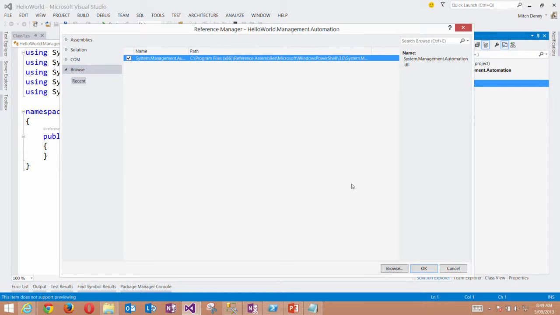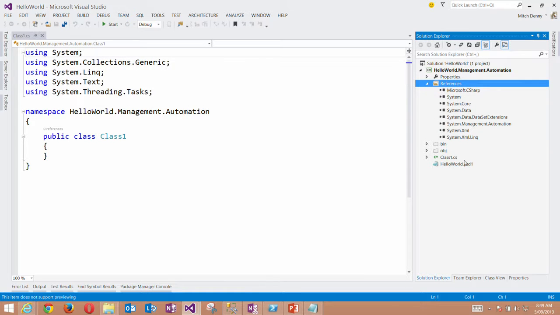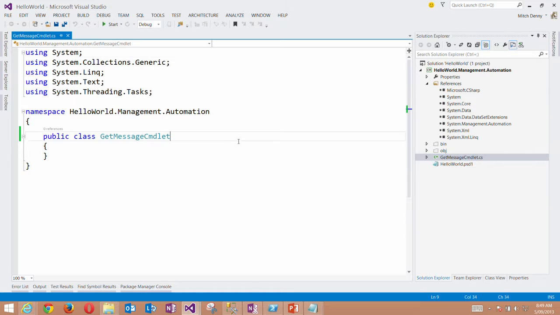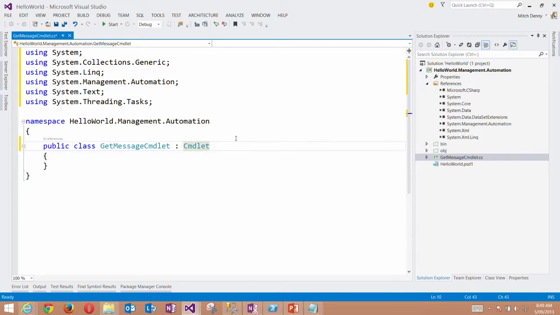So we include that into our project. And this time, what I'm going to do is implement a binary version of that get message commandlet. And we're going to do some more complicated commandlets a little bit later on. So I'm not going to worry about adding complexity at this stage. So we're going to take class 1 and we're going to call this get message commandlet, like that. And to implement a commandlet, you need to derive from the commandlet base class. Now, a lot of commandlets end up being very similar, so they take very similar arguments and all that kind of stuff.